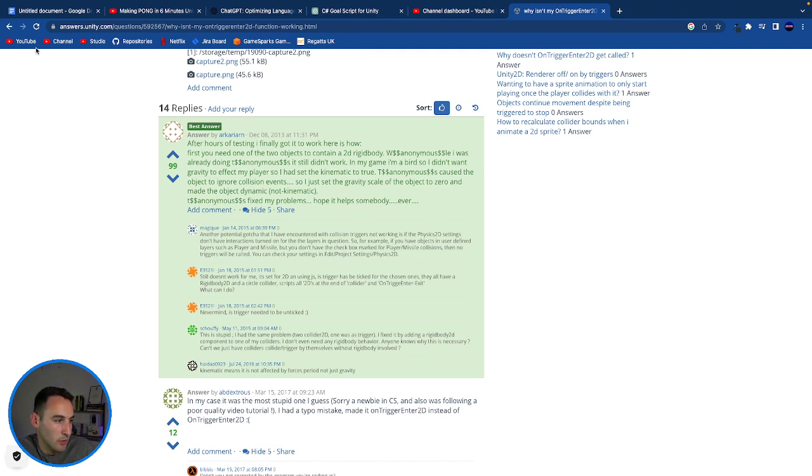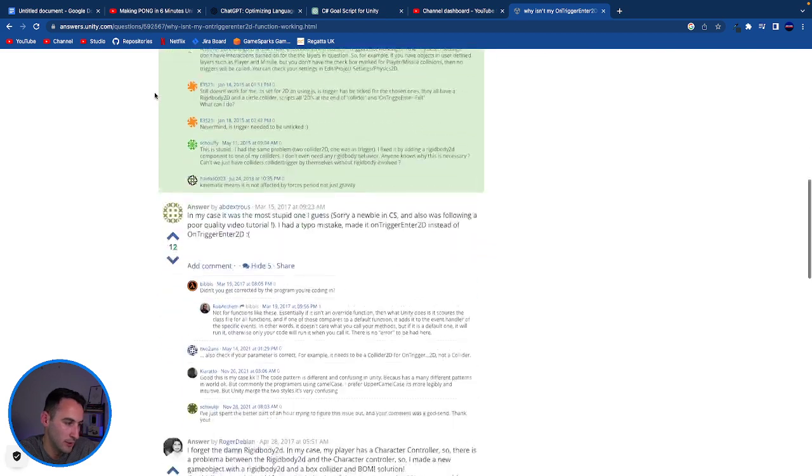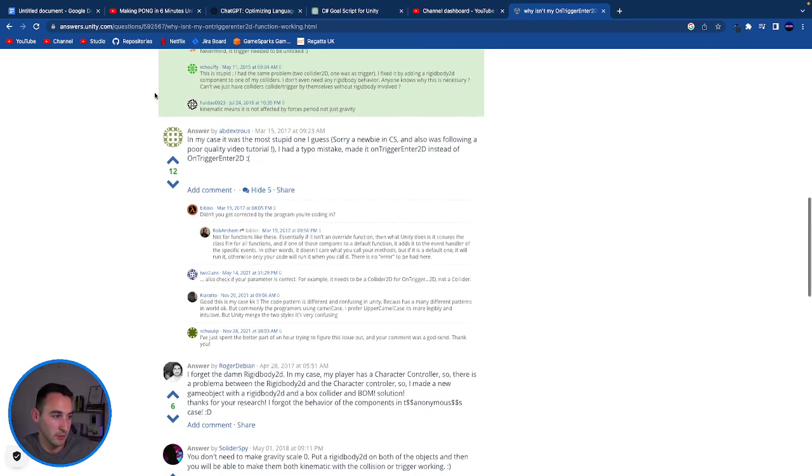It still didn't work. In my game, I'm a bird, so I didn't want gravity to affect the player, so I had to set the kinematic to true. Cause the object to ignore collision events, so I just set the gravity scale to the object to 0 and made the object dynamic. Hope this helps someone. In my case, it was the most stupid one, I guess. Sorry, a newbie in computer science, I guess.